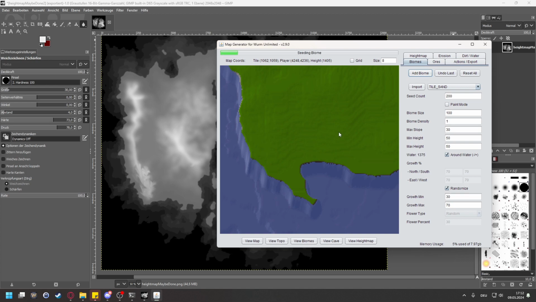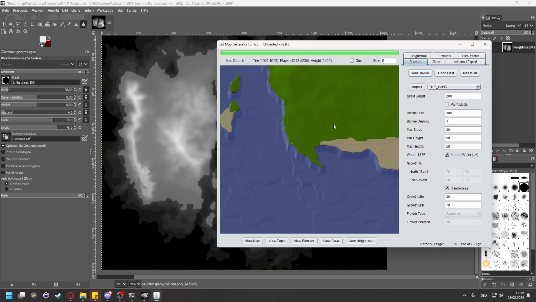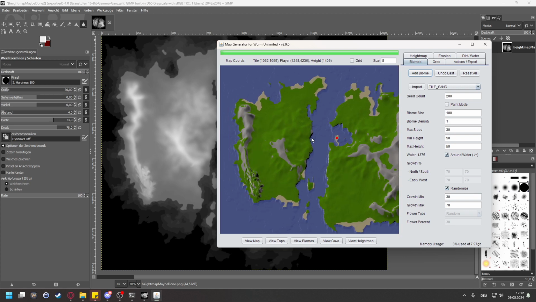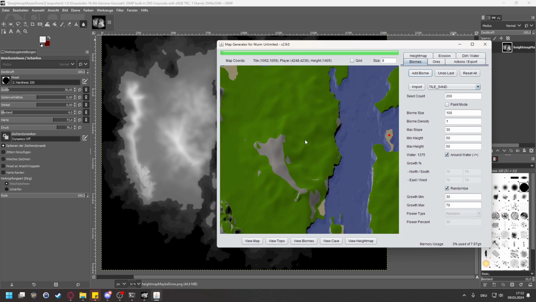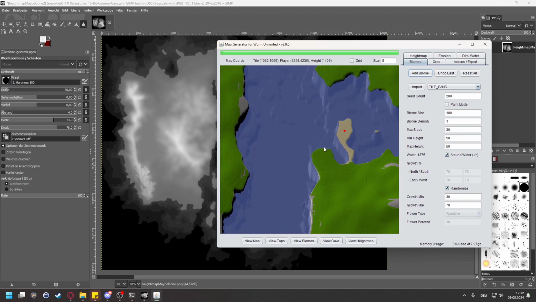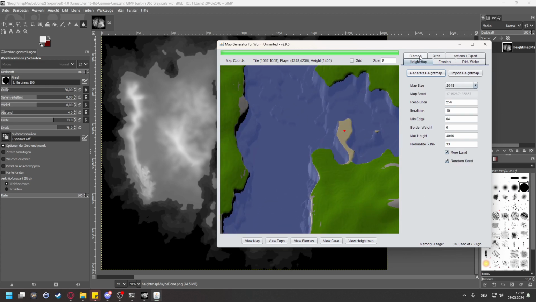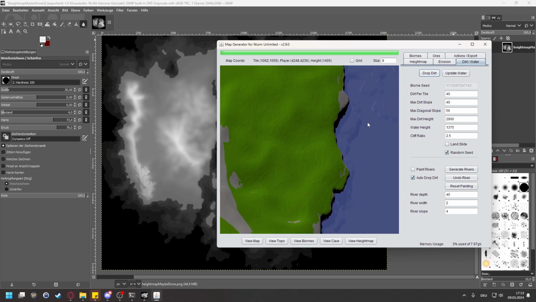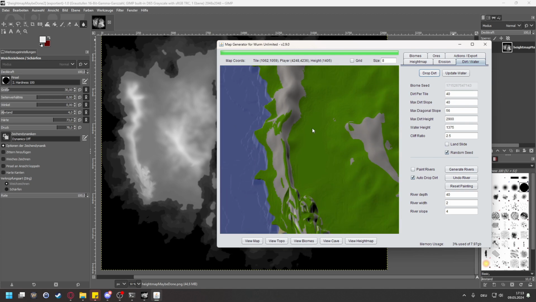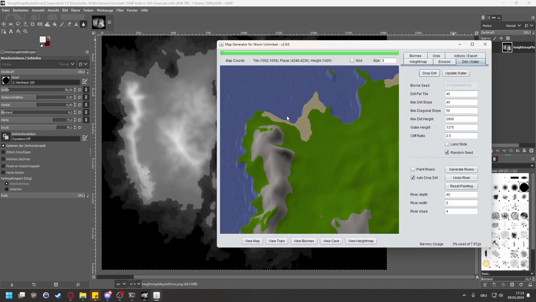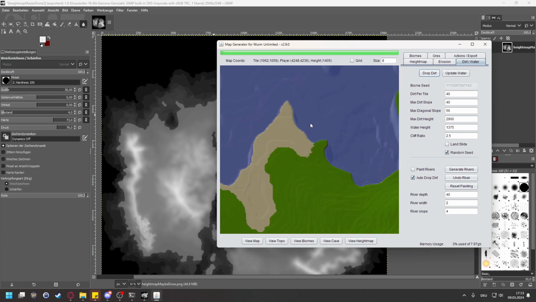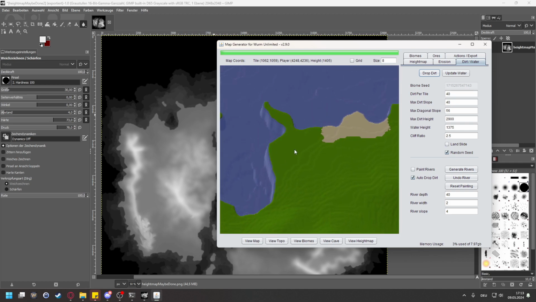Maybe add some sand. Okay. All right. So the water height is what? Okay, so this is 30 tiles above water. Okay. I kind of like it though. I can see there's a coastline, which is good.